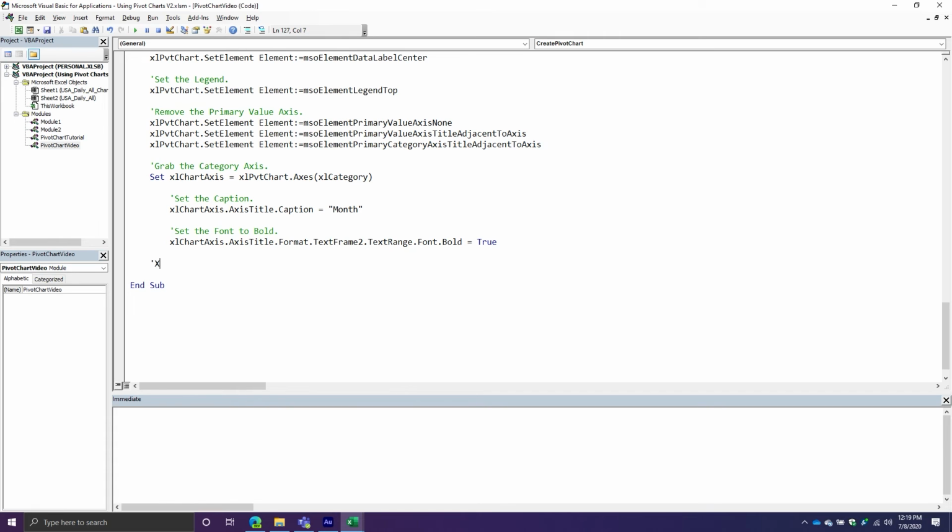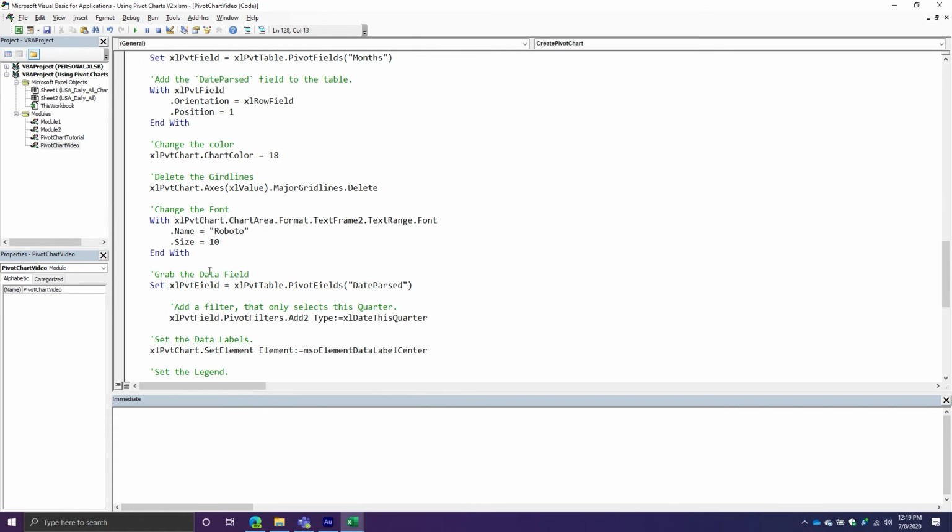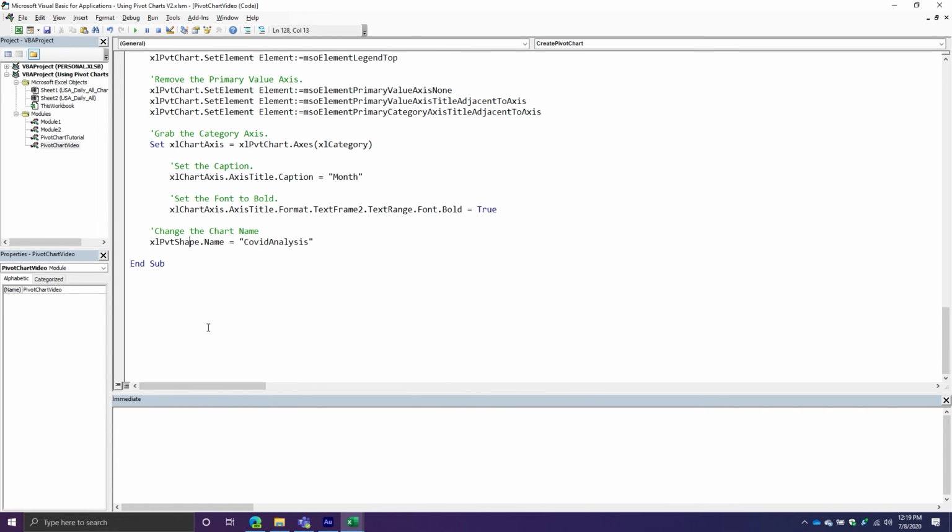And then finally, at the end of it, I'm going to change the chart name. I'm going to say Excel pivot shape dot name equals COVID analysis. Now, you might be asking, why are you going to the shape? Why not the chart? So that one will always return an error for some reason.